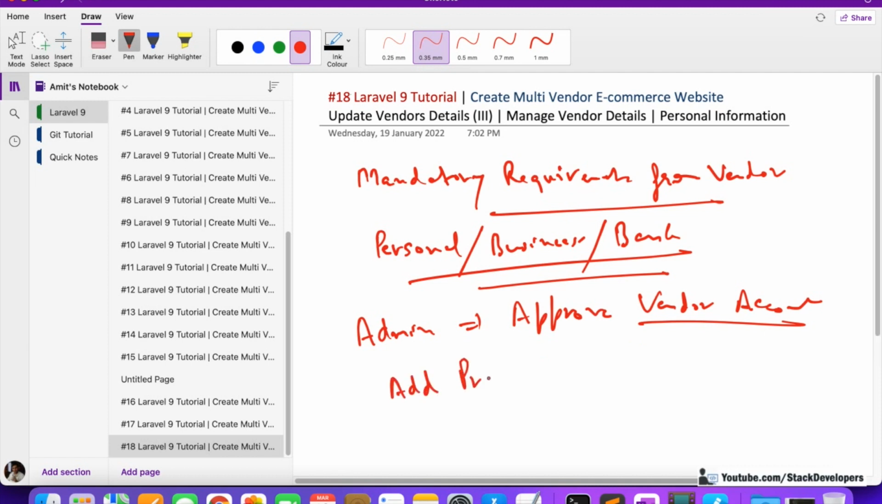After that, the vendor is going to add products into our multi-vendor e-commerce website once the admin approves the vendor account. That's why we have given the vendor the service to add personal, business and bank information. So we are working on this right now. After that we are going to work on the eShop module, in which we will cover the products the vendor is going to add. So let's work on the personal information first.